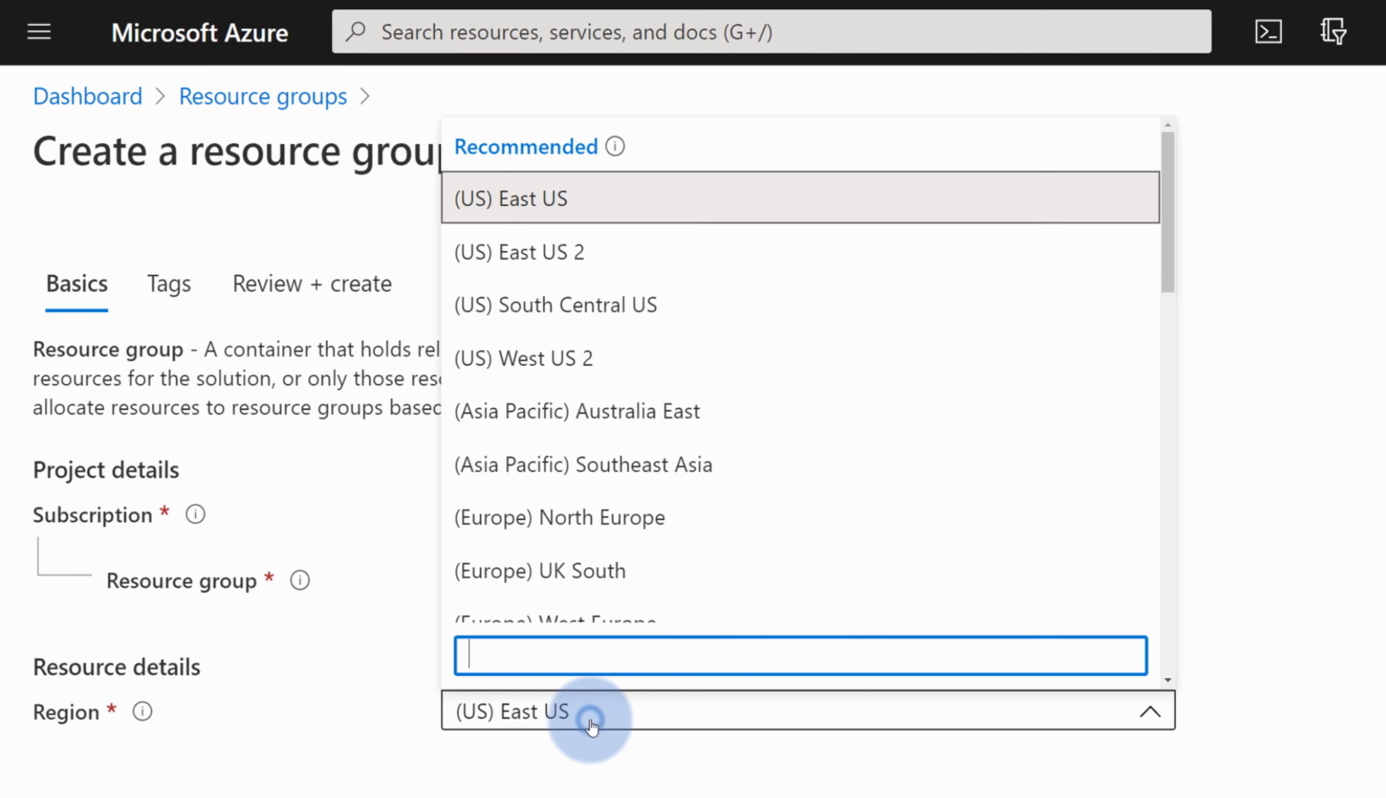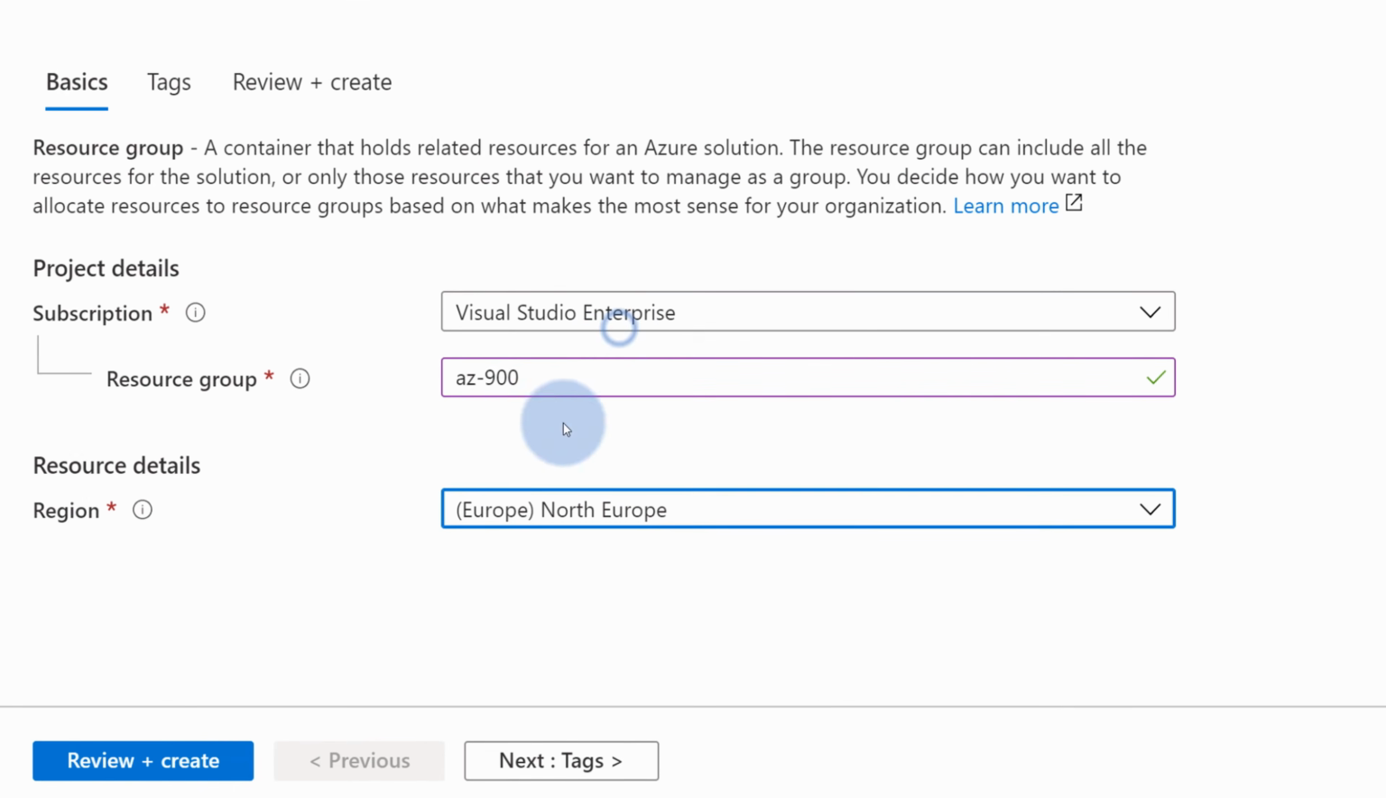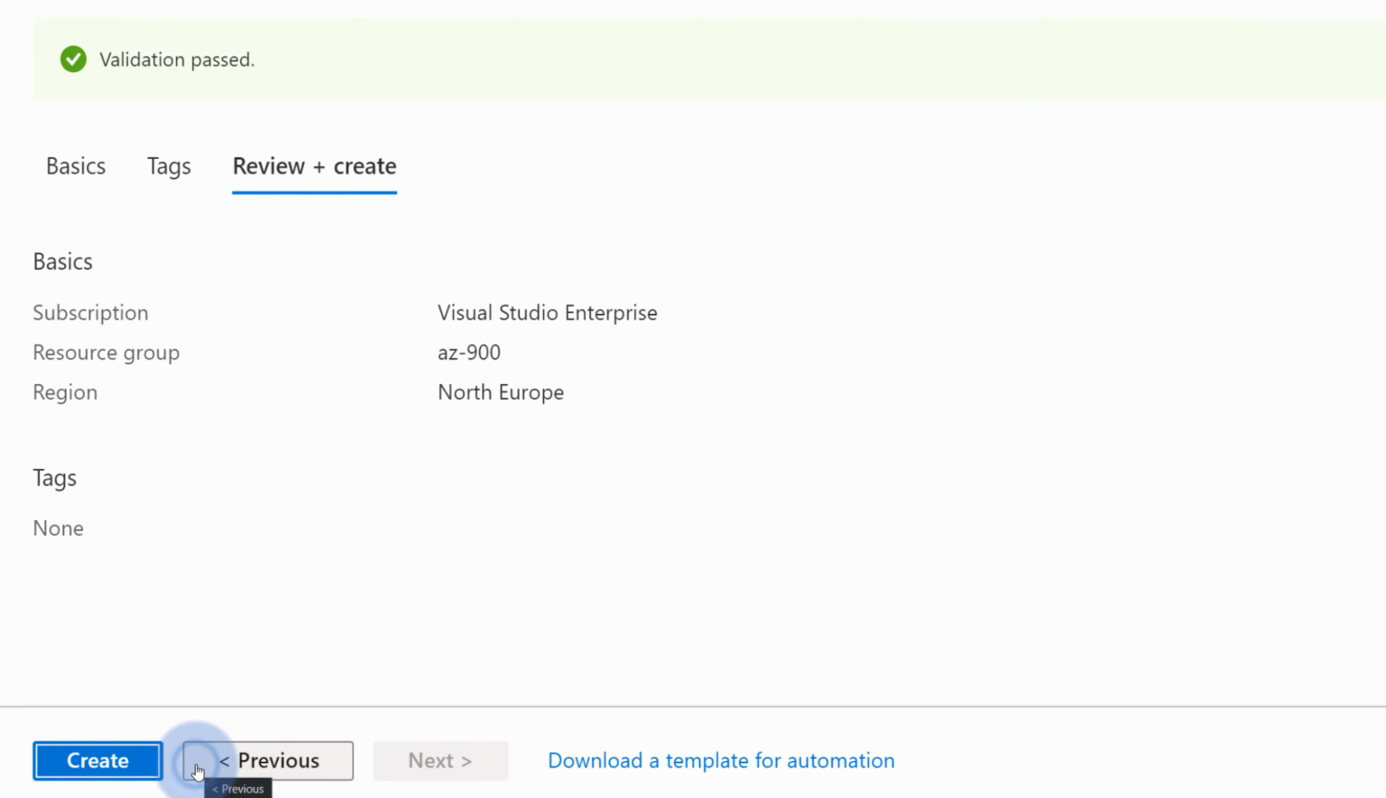And a region. So where is the metadata about the resource group contained? So this is not relevant to the resources itself. You can have resources in different regions. So I will select North Europe, hit Review and Create.